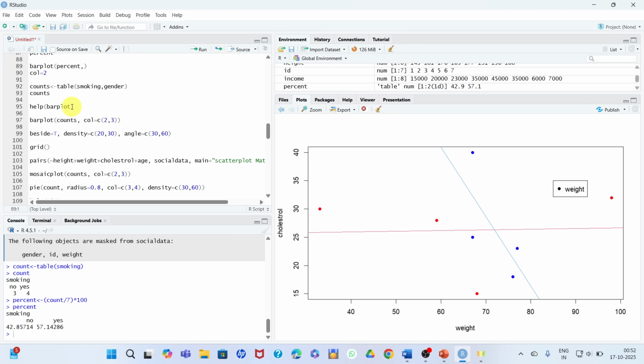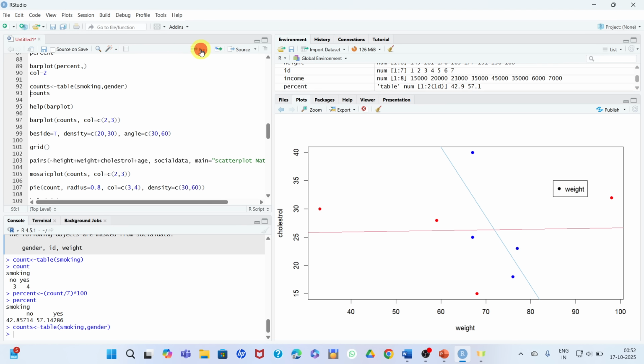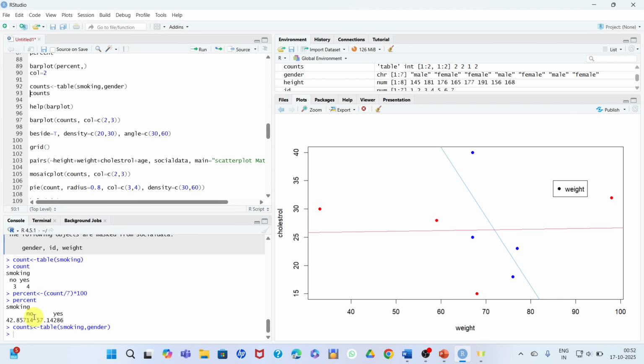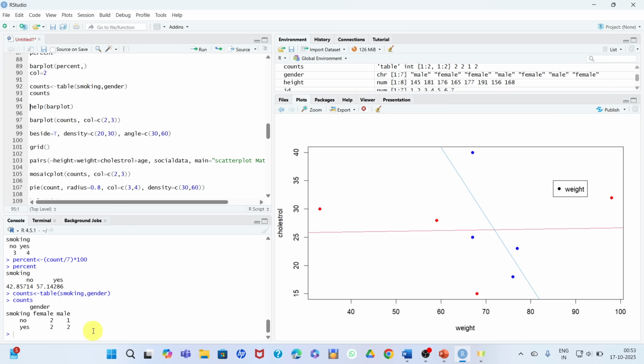Next command is if you want two categorical variables. The command is the same: count, less than sign, dash, table, smoking and gender. So let's again run. Here you can see that the command is executed, count. Here you will get a matrix, with gender and smoking, female and male. So two female, no smoking, one male, no smoking, and yes smoking: female two, male two.